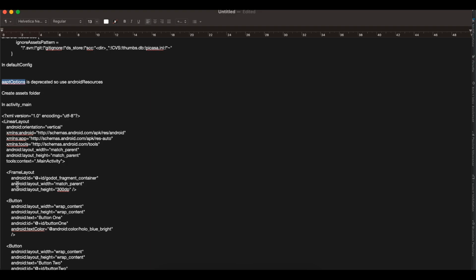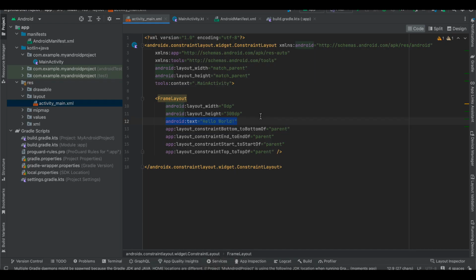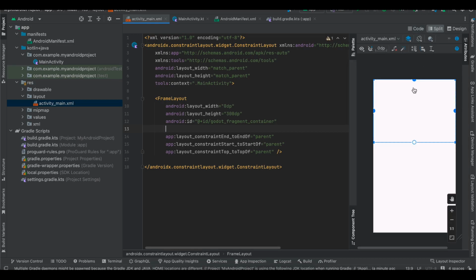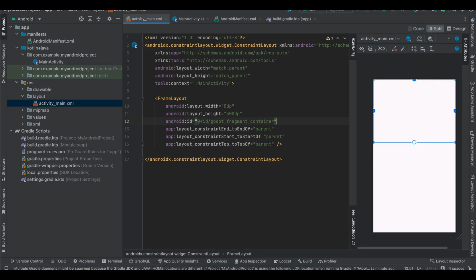You can assign any ID. I will just assign this ID itself. You don't have to use this ID. Okay, and I'll remove the bottom constraint. So this is our entire FrameLayout which will help us to embed our Godot game.